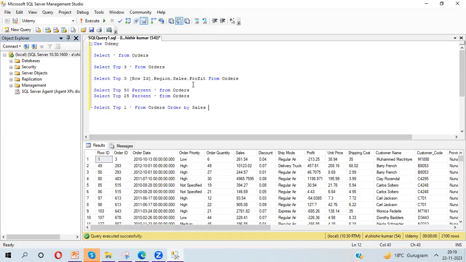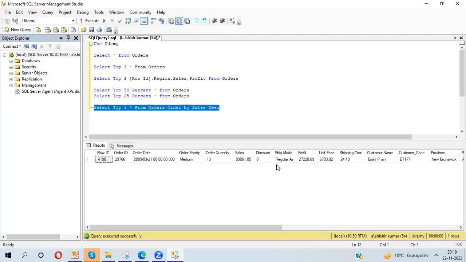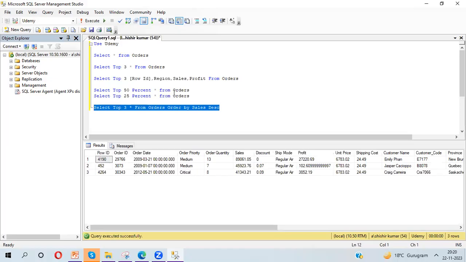So here I will apply ORDER BY descending. On which column will you get descending order? The sales column. And you will get only the top one record. So the top one record will be the top sales. See here, this is the sales value, which is the top sales value. If you want to take the top three sales values, then you need to take TOP 3 and run it. See here, you are getting the top three sales values.